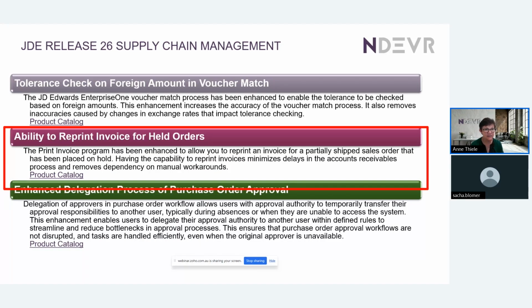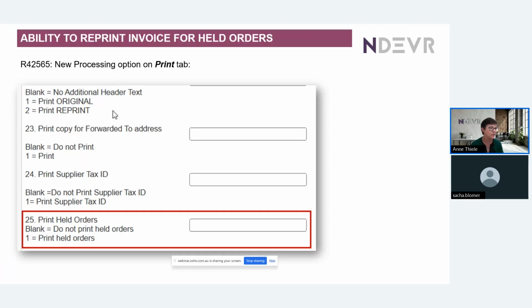The second enhancement in supply chain management is the ability to reprint invoices if partially shipped, for example, sales orders that have been placed on hold. Again, it's enabled via a processing option on the invoice print program of 42565, and you can either allow to print held orders or not.